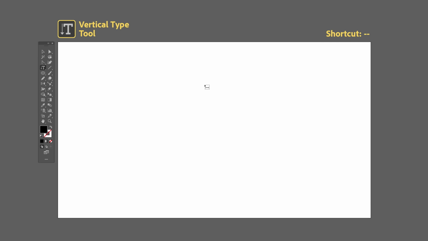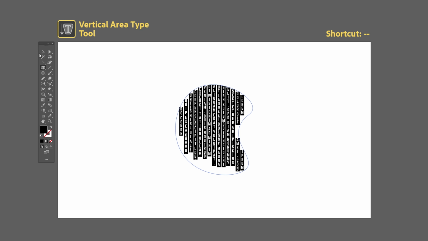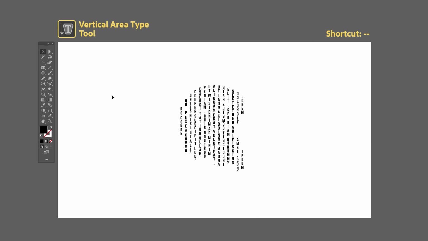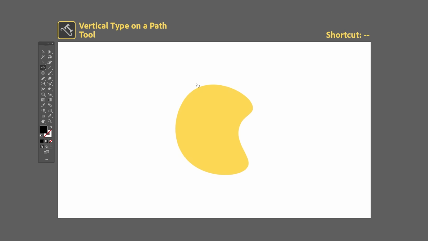The Vertical Type tool. No default shortcut. Click anywhere to create vertical text. The Vertical Area Type tool. No default shortcut. Click on a path to create vertical text inside it. The Vertical Type on a Path tool. No default shortcut. Click on a path to create a vertical text that follows the path.